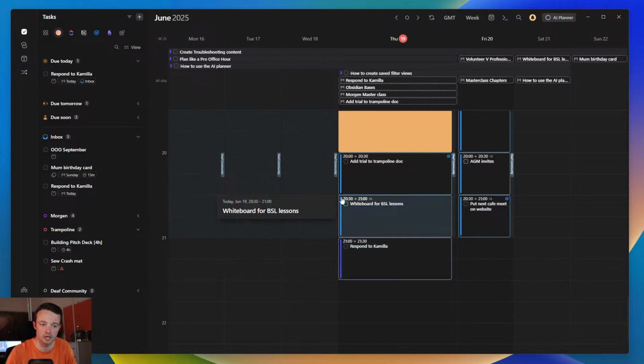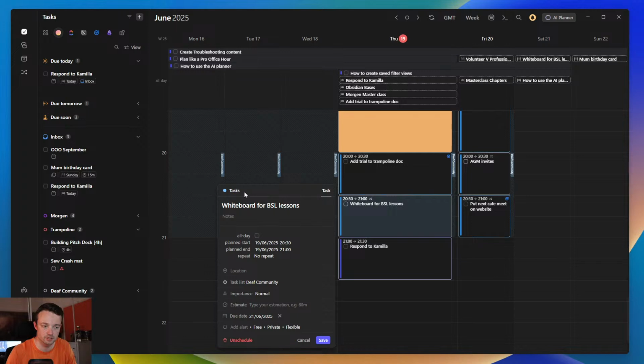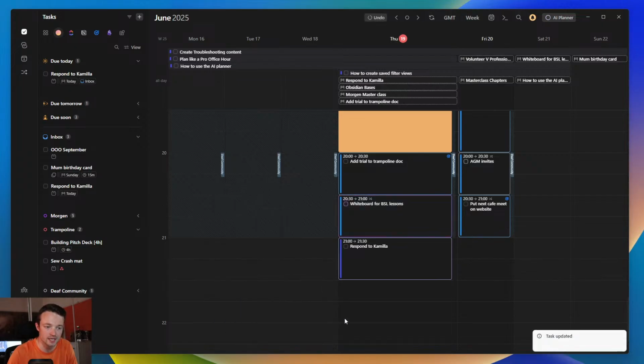The line on the side is the calendar the task is in. So this is in the blue tasks calendar, and it's in the dev community task list. If I double click on this one, it is in the projects calendar and is in the inbox task list. If I change this task list to, let's say, Morgen and save, now I've got a purple outline but a dark blue line. So it's in a purple task list, but a blue task calendar.